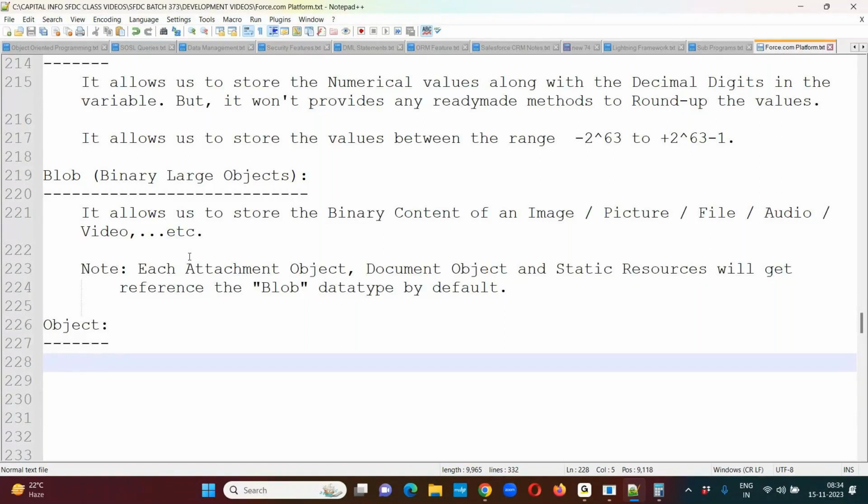Sir, what is the maximum limit of... Sorry, for this below? What is the maximum below 20 MB can store? 20 MB. Okay. Sir, if more than 20 MB, what is the alternative, sir? For that one, we need to extend that capacity by contacting Salesforce. Okay, thank you, sir.